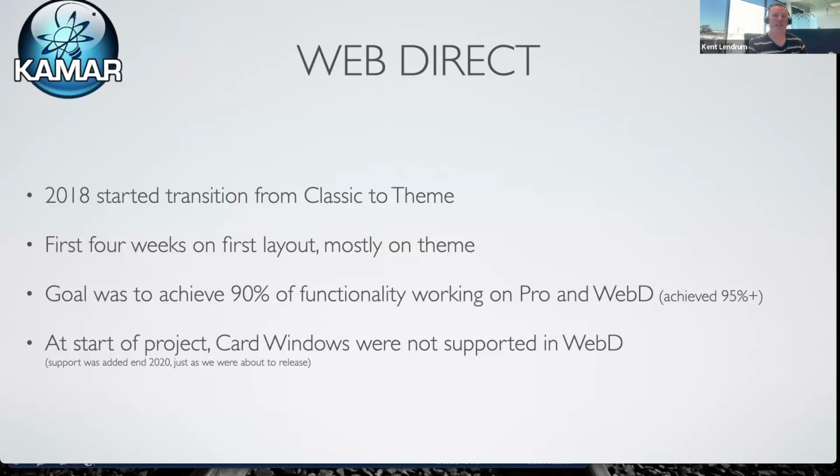Our goal when we set out to do that was to get 90% of the functionality that we had working on Pro also working in WebDirect. So what I mean by that is we knew there'd be some functionality that would have to continue as Pro only, but we wanted as much as possible where the feature, the way it worked, and the functionality was the same, regardless of whether they used WebDirect or FileMaker Pro. In the end, I believe at the moment we're sitting at 95% of KAMAR's functionality being the same in both Pro and Web.